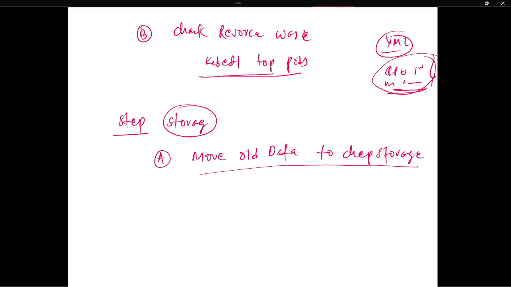How can you do that? Open the bucket, then click the lifecycle rule, then add the rule. After 30 days move to Nearline, after 90 days move to Coldline. If you do it like that, you will definitely save on your billing.